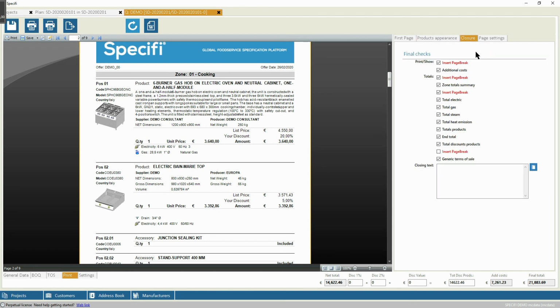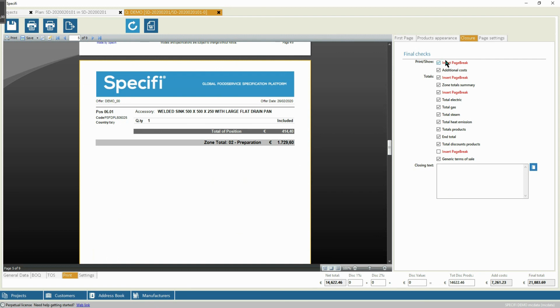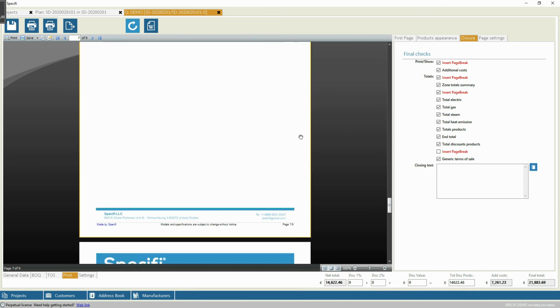In the closing part, we go to see what happens on the last page. So we can choose to put a page break between the last product and the additional costs, then another page break for the zone total. These page breaks can also be removed, and we can choose how to display the final part of our offer with totals, sales terms, and so on.